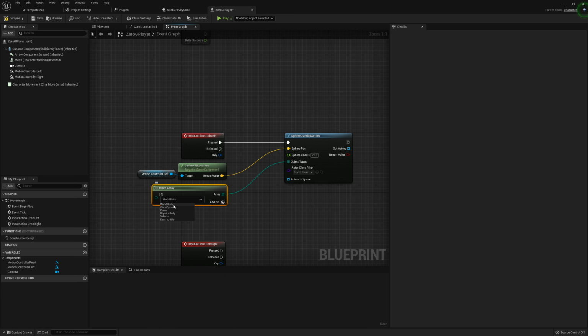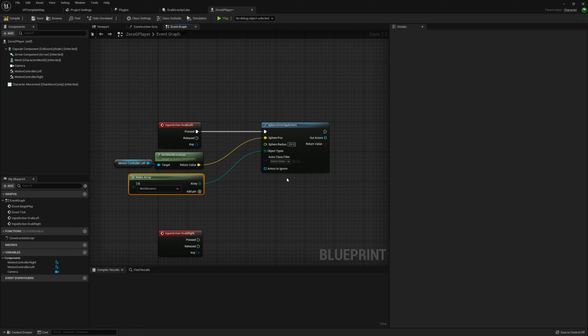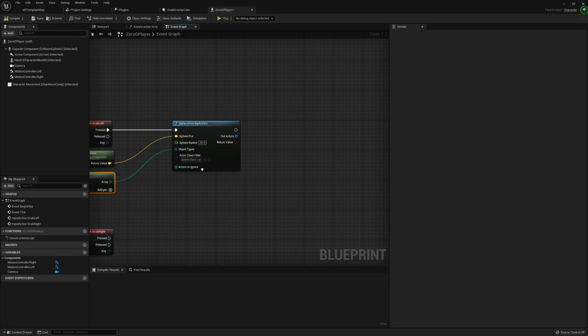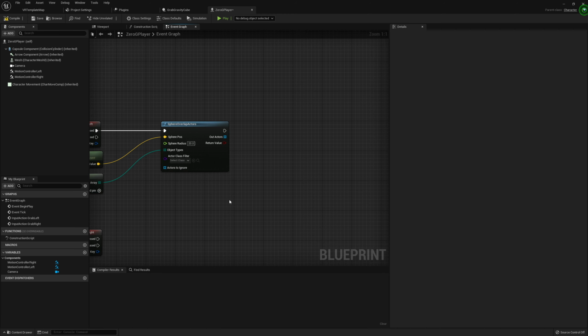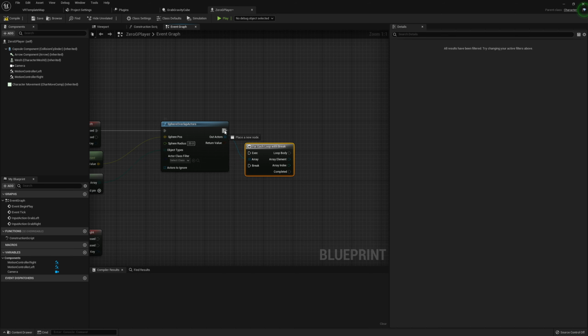And I'm going to set this to world dynamic. And we don't need to do anything else beyond this point here. So I'm going to come right here after we've done our overlap actors. I'm going to take our out actors and run it through a for each loop with a break.